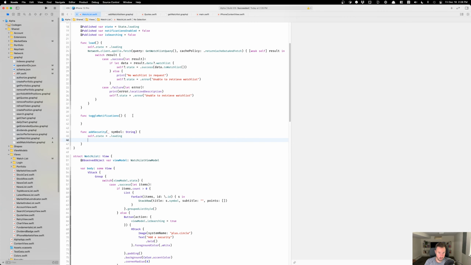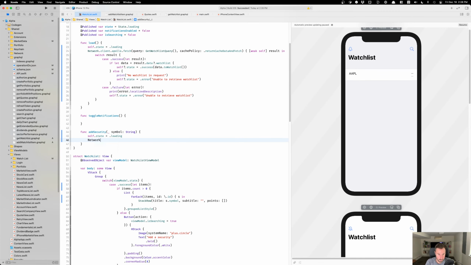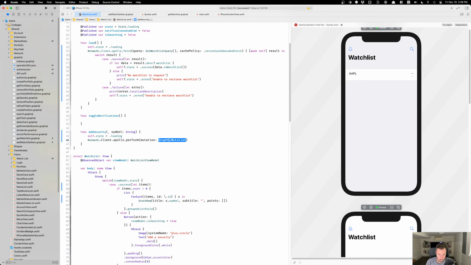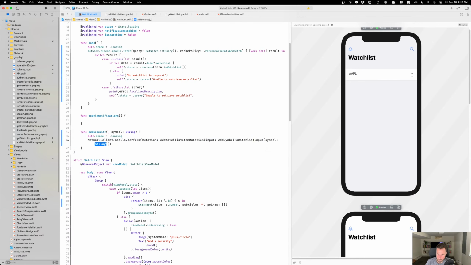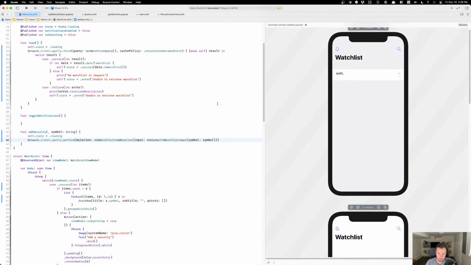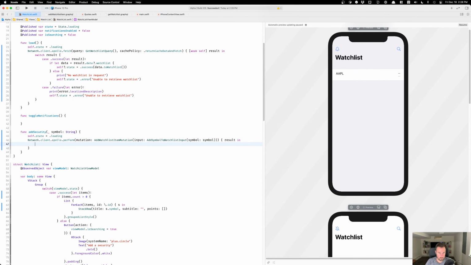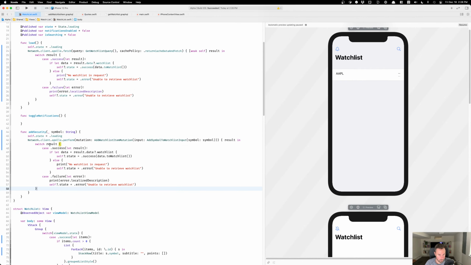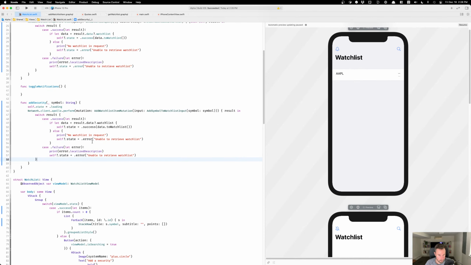All right, so now we should be able to do network.client.apollo.perform mutation. So this is going to be add watchlist item mutation input. That symbol is going to be the symbol that we got. Result in. And then we're going to do the same stuff here.